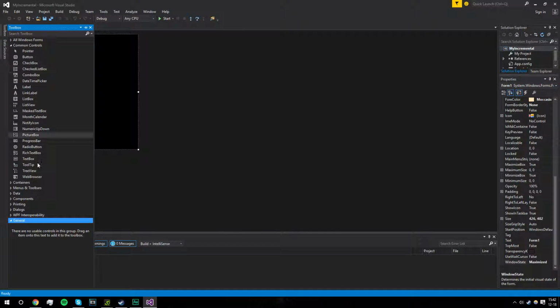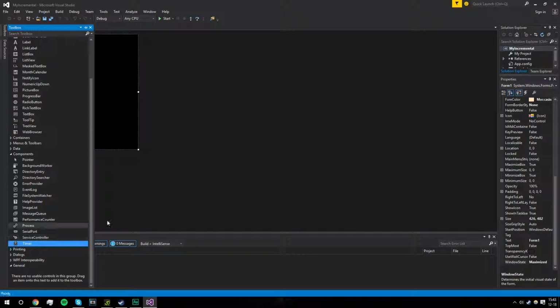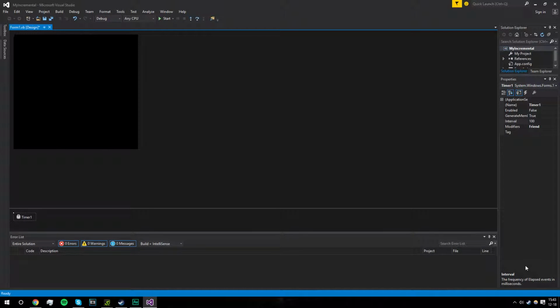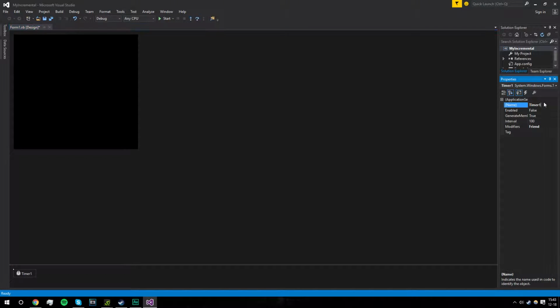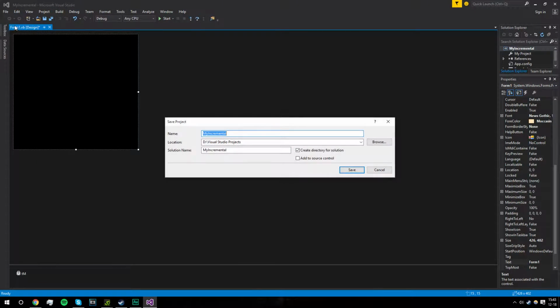Go over here to Toolbox. Go to Components, Timer. Click anywhere. Get rid of this. Name it TM. Enable it. Interval of 1. If you have it set to 1,000, it'll tick once every second. But if you have interval 1, it will not tick 1,000 times a second. Just keep that in mind. When you save it, make sure it's in the right place, like on the right hard drive that you want to save it to.